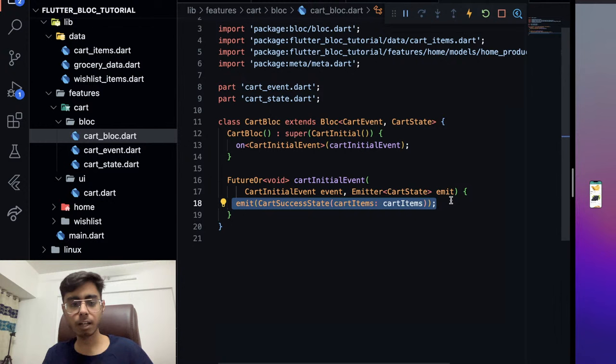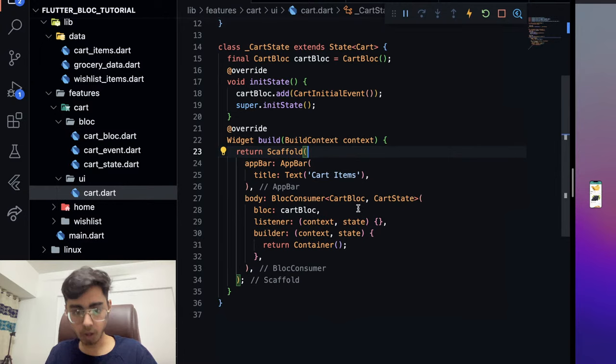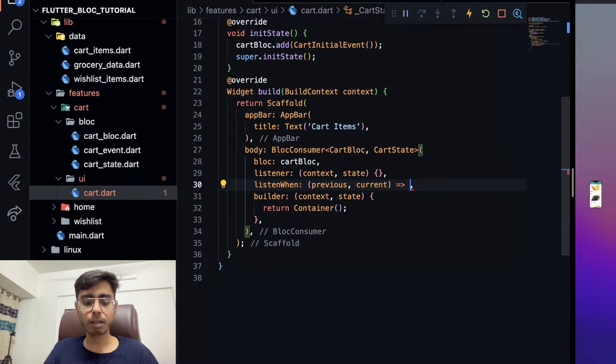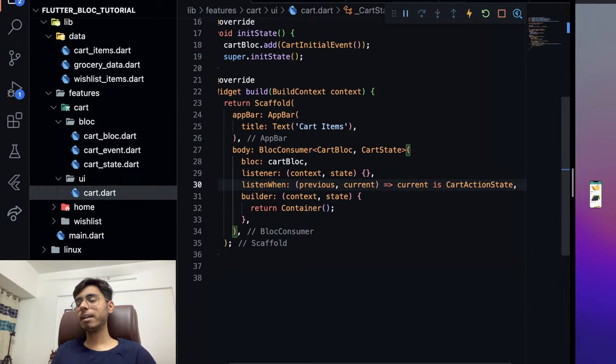So similarly in the cart dot dart, I'm having this bloc consumer. In the listenWhen, I will say that I just want to listen when my current state is a cart action state, because listener, we want to implement when we want to have an actionable thing, when I want to take an action.